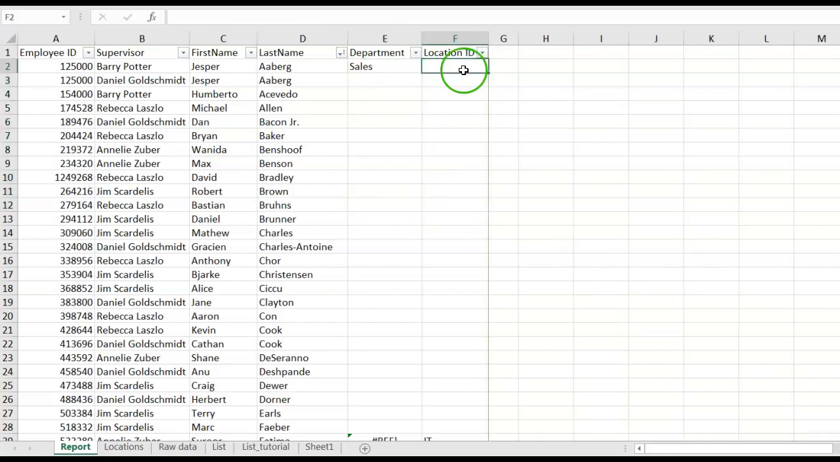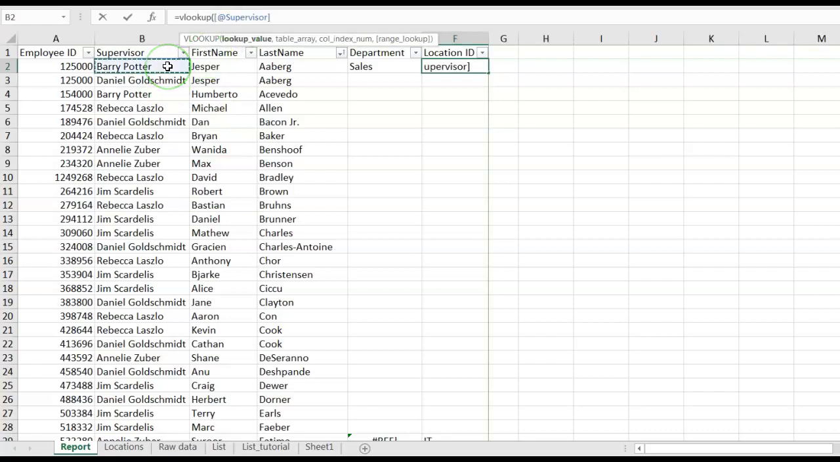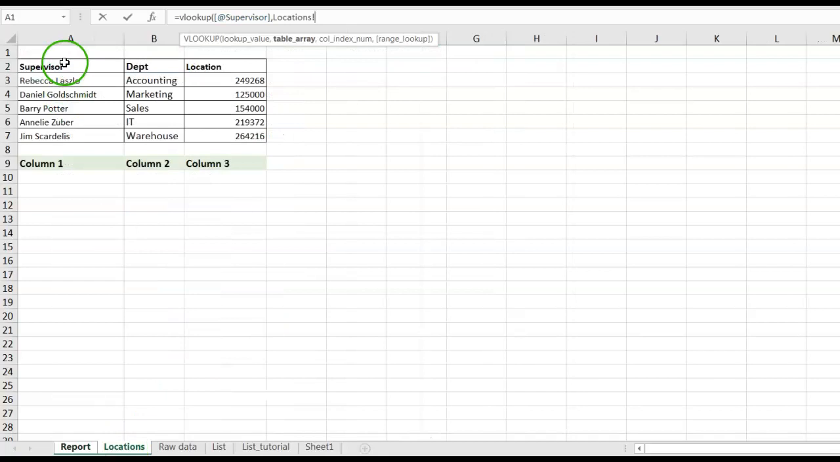Let's repeat the same steps for the location. We'll type in cell F2 equal VLOOKUP, open parentheses. We can call the supervisor again since it is linked to the location ID. I pick the supervisor again, followed by a comma. Now we go again to the location worksheet, select the entire range, click anywhere on the selection, and press F4 inside the formula to lock it.